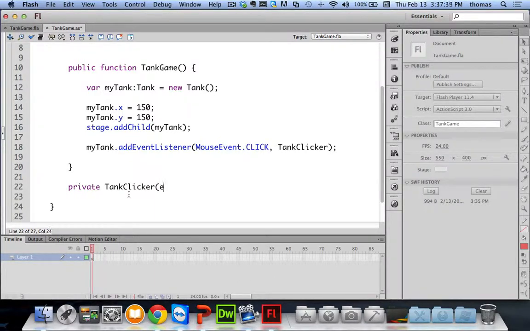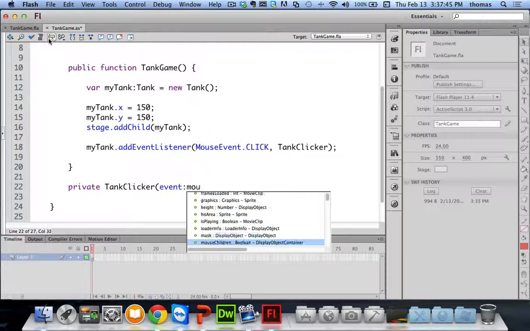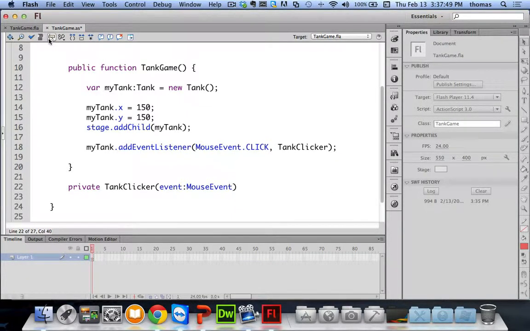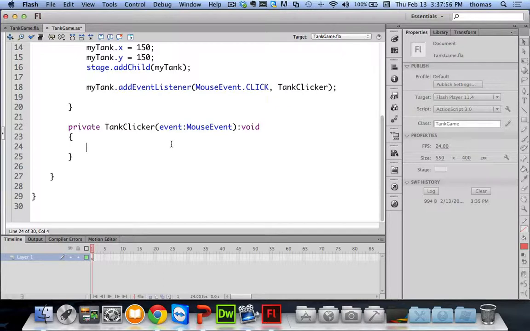So event, and again, using my code hinting, a mouse event, and I want to return void. I could leave that blank, but I'm not going to. Now my tank clicker, when it's clicked on, has got to do something. Maybe I'm just going to do a trace statement for now. So trace, you clicked my bloody tank.